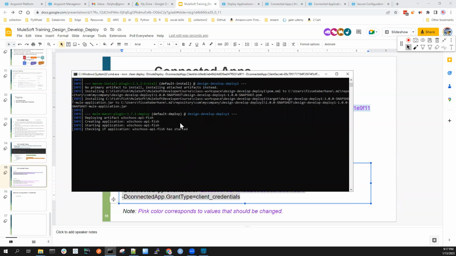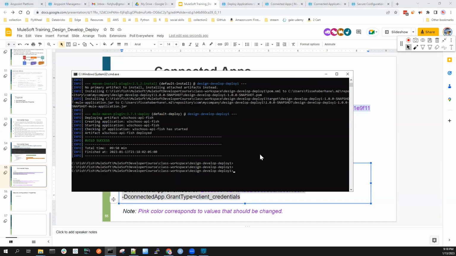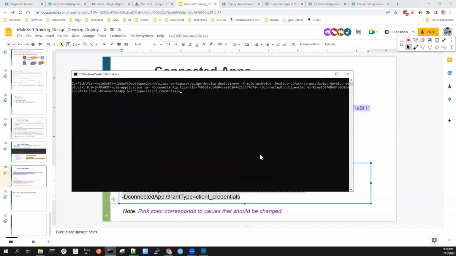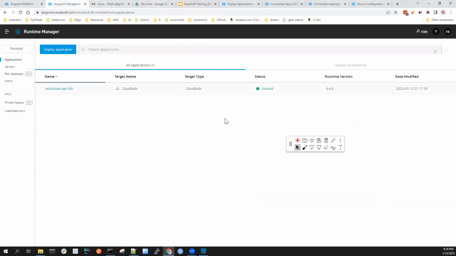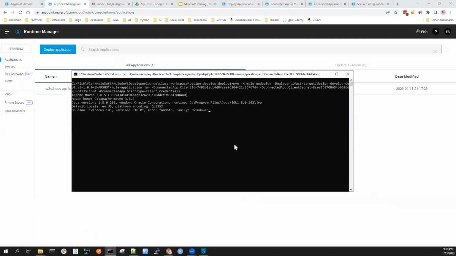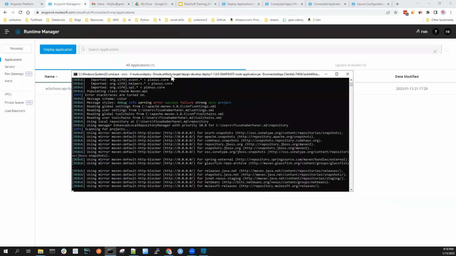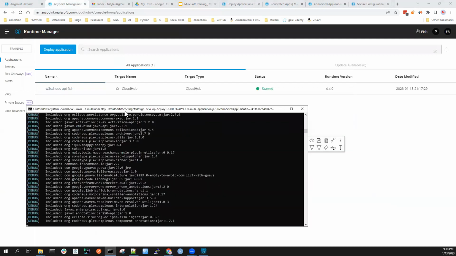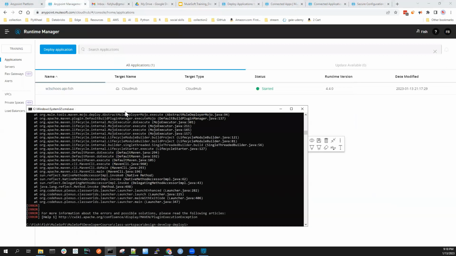Okay. Application has started. If it has started, okay, it finished here. Now, copy pasting it. Now I'm going to remove this application or undeploy it. Let's see how long it takes to undeploy it.